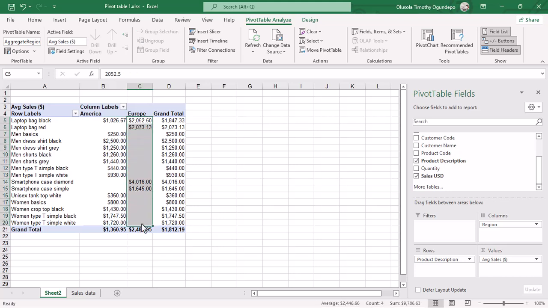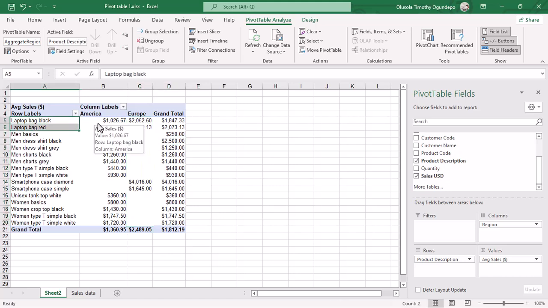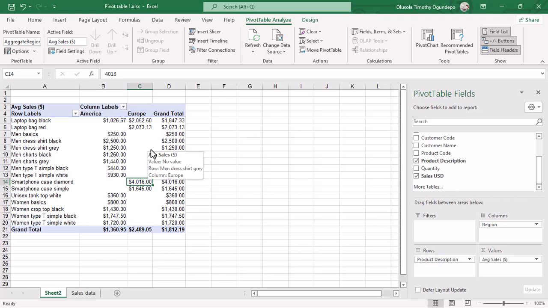Immediately you see that almost all the products here are being purchased in America. We have more purchases in America compared to Europe. As you can see, we have four product purchases in Europe compared to America, where we have many purchases. So that is how we can detect how one particular state or region is performing compared to the other region with the use of pivot table.